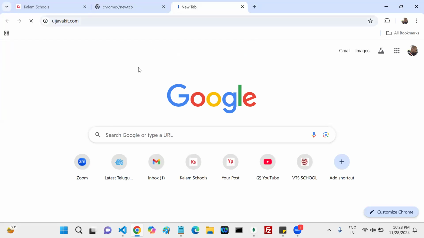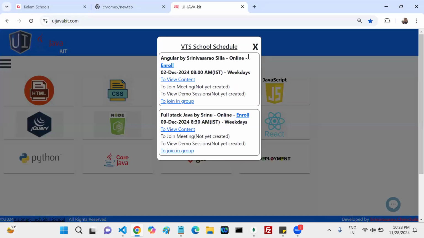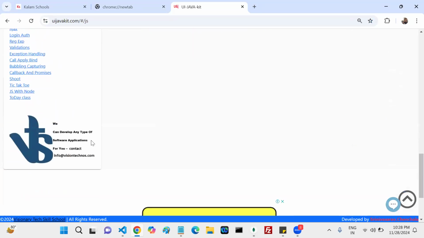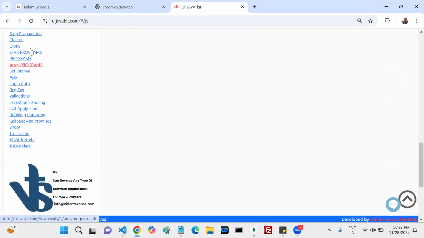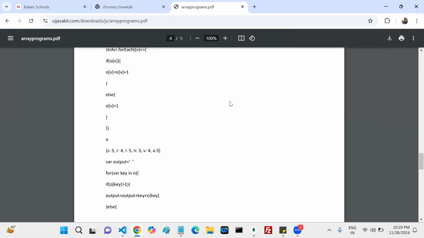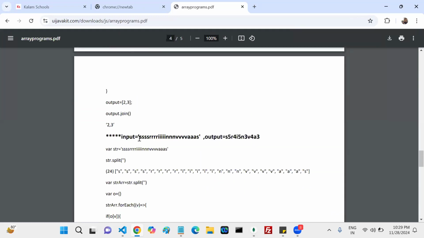Go to UIJavaKit.com, JavaScript. Like this, the string is like this. How many times does each character occur? Like this, right? Yes, correct. Praveen? Yes, sir. Able to hear me? Yeah.